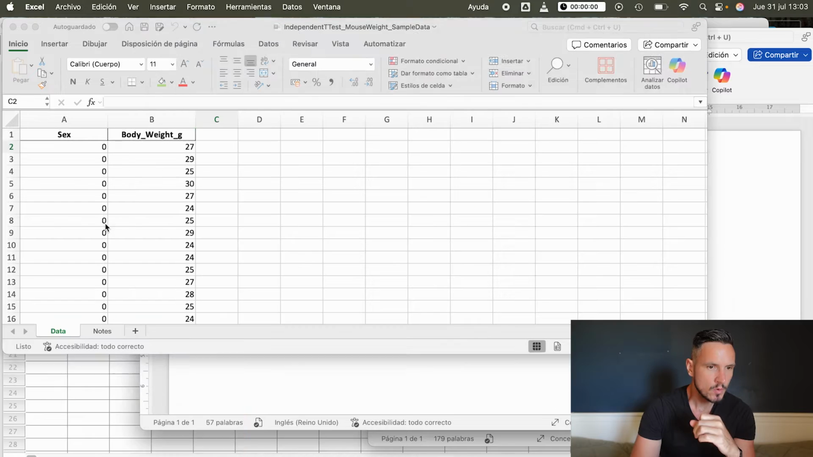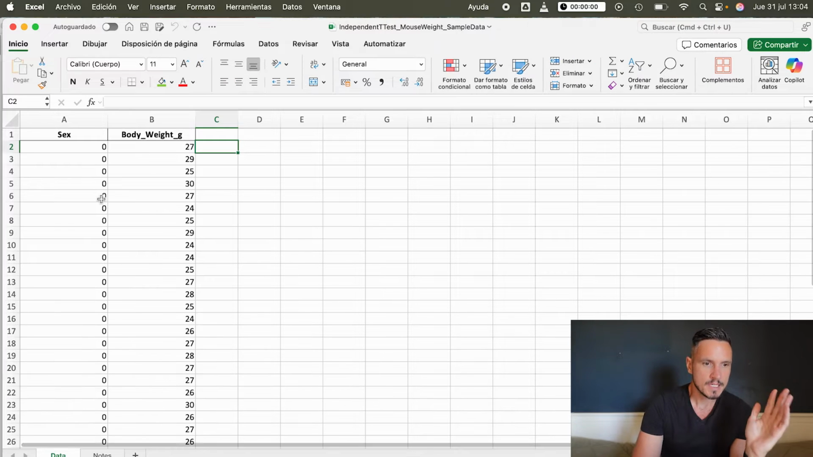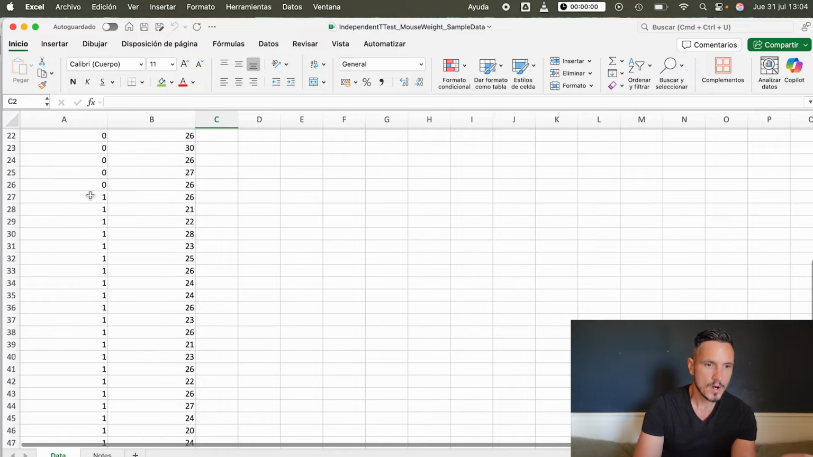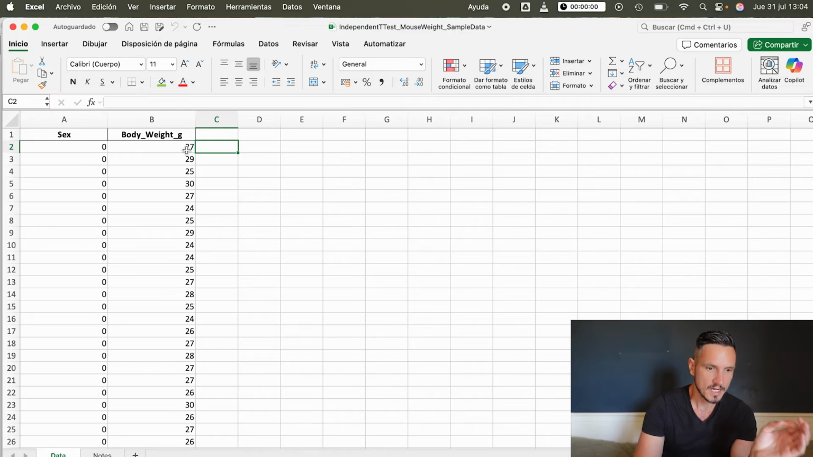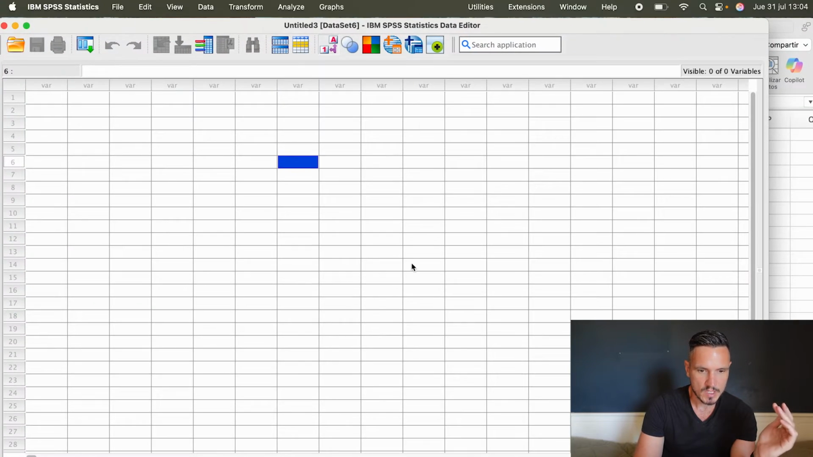For this example we're going to imagine that we're looking at the body weights of male and female 12-week-old mice, and we're going to use the test to see whether there's a difference in their body weight. So in this Excel file, a 0 represents males in this sex column and a 1 represents females, and in this body weight column we have their weights in grams. So let's take a look at how to put these data into SPSS.